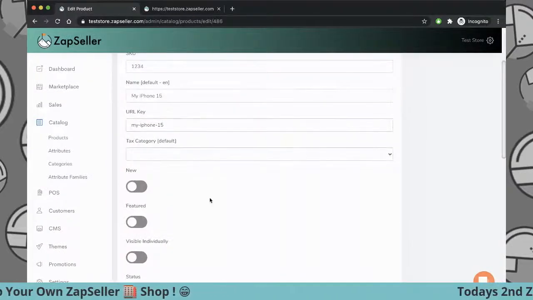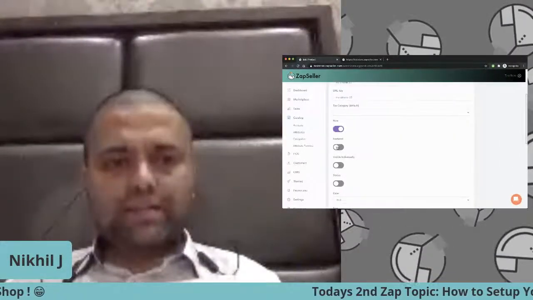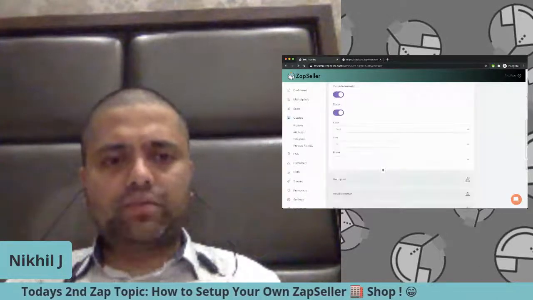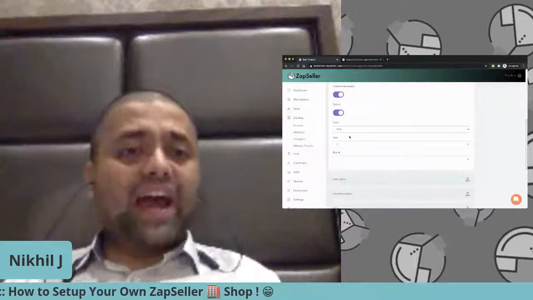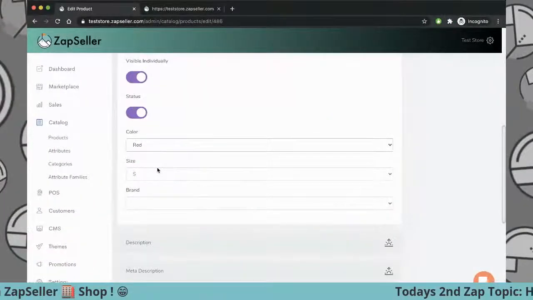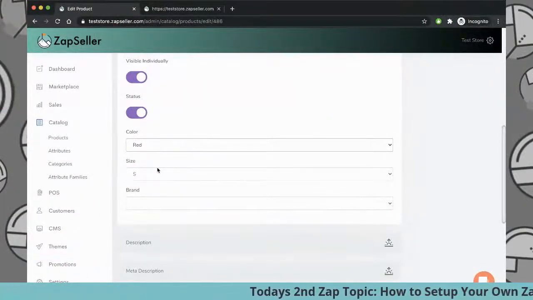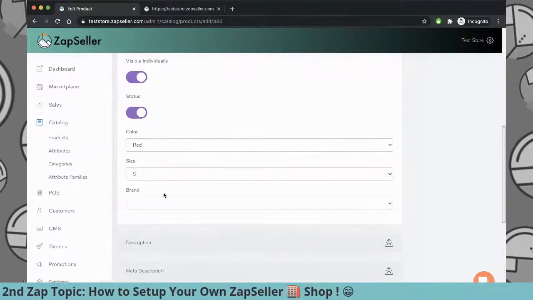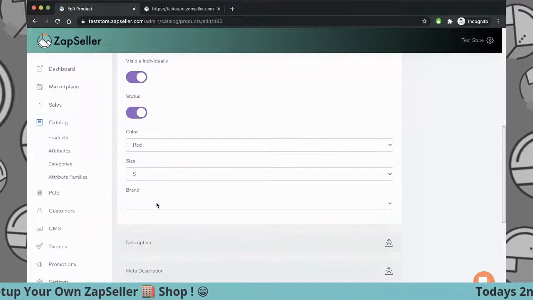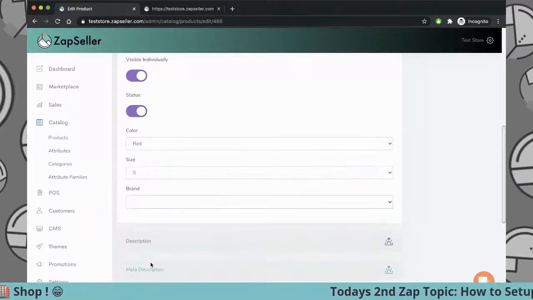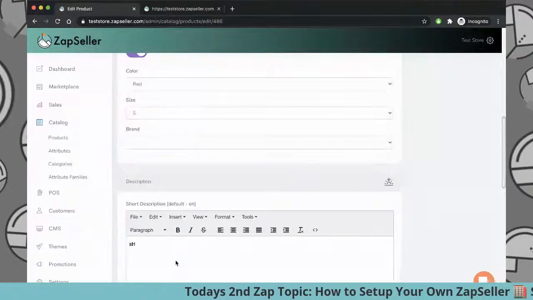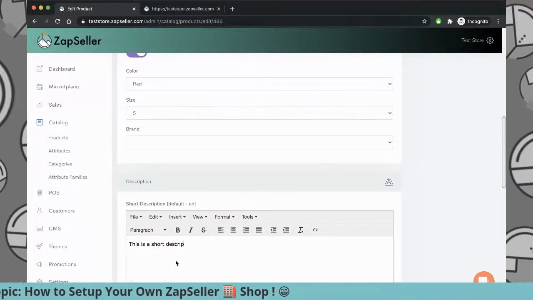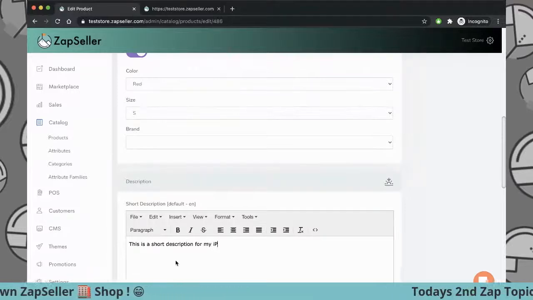So let's select the product is new. Let's make it featured. Let's make it individually visible. Status is active. Now, these are the attributes. We have already given some default attributes. You can add your own attributes by going to the attribute section. So right now, I'm just going to keep everything as it is. Let's put some description. This is a short description for my iPhone.